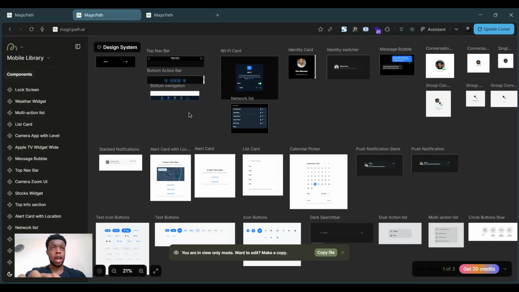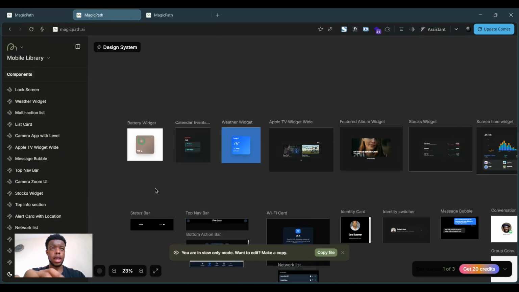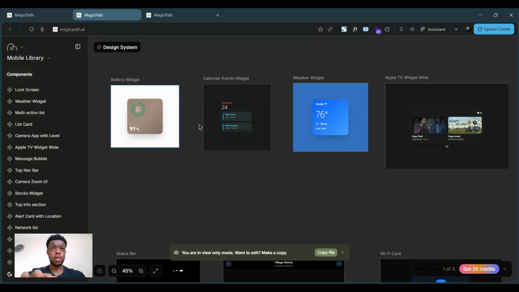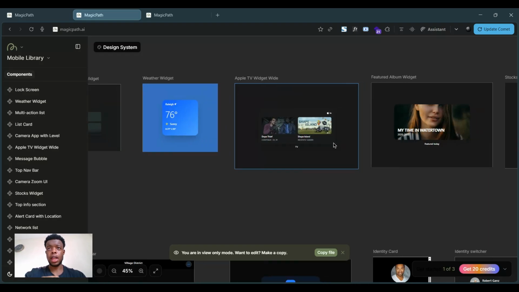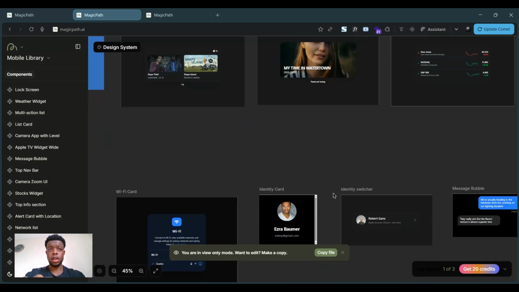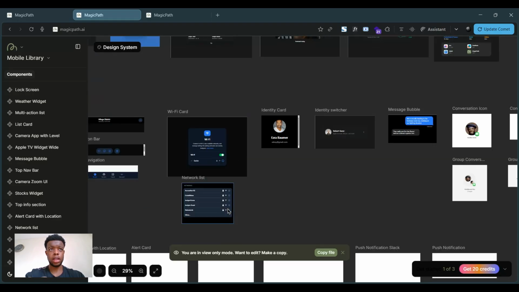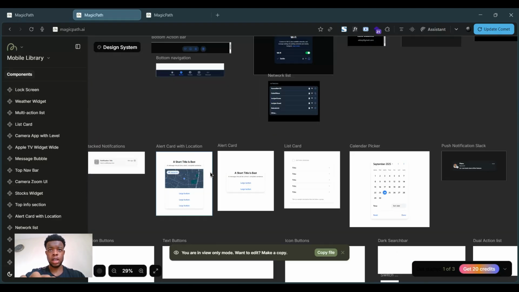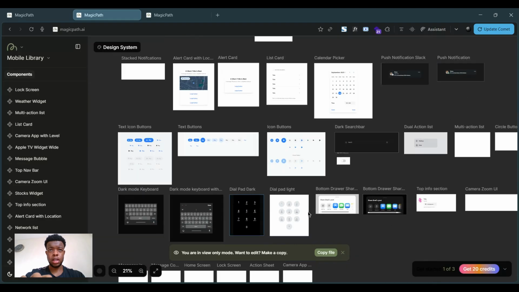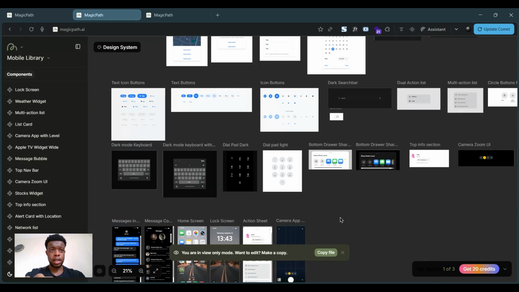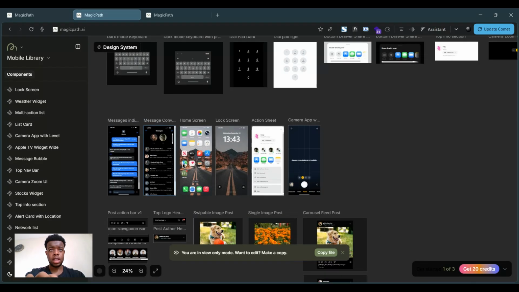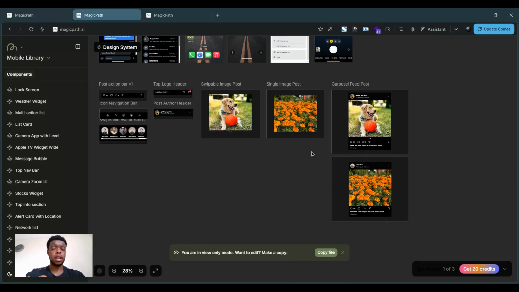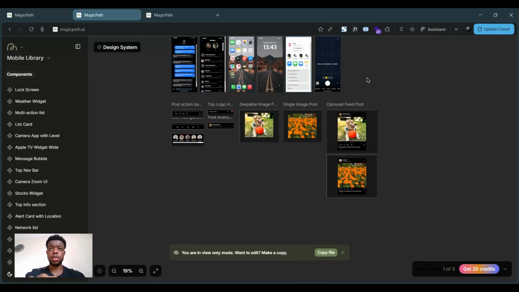And as you can see, we have a lot of different components and elements made. So you have this battery widget, calendar events, the weather, all of which you would probably find in a modern phone, like an iPhone. Got all of this, stocks, Wi-Fi card, network list, different types of bars, calendars, icon buttons, keyboards, keypads, even something like messages. There's a lot of stuff, even Instagram feed looking components as well.